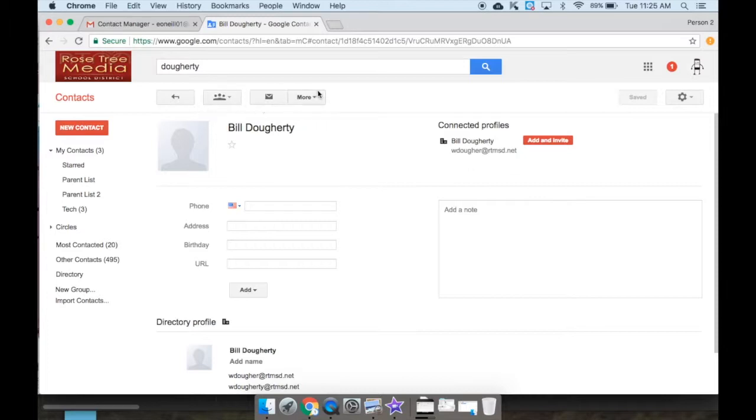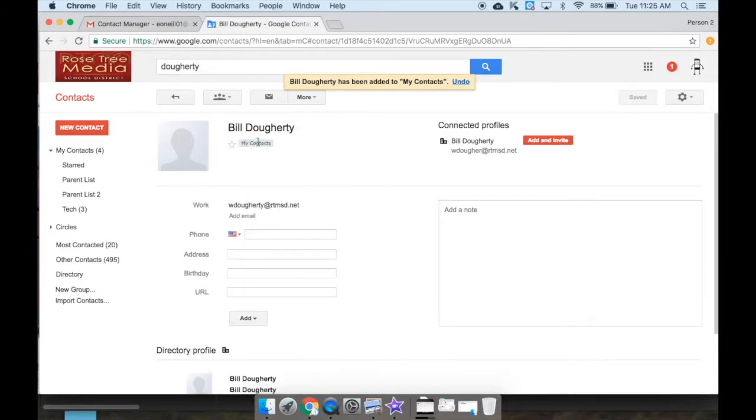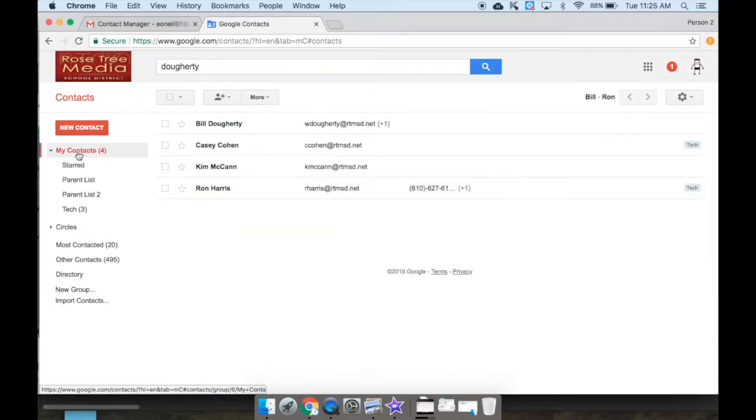Notice up here these buttons. These buttons are really important. I could send an email right from here. But if I want to add him to my contacts so I can find him easier in the future, I click right up here, and this gives me access to my contacts and actually any contact group that you might make. And you can actually create a new one right from here. So I'm going to put him in my contacts, click apply, and now you'll see there's a little label here, and when I go to my contacts over here on the left, you'll see that he has been added here.